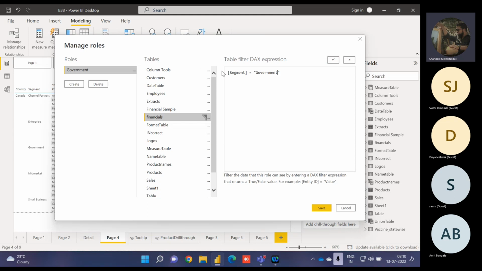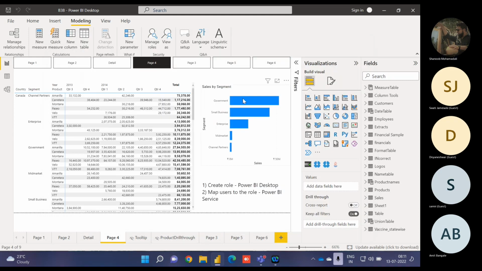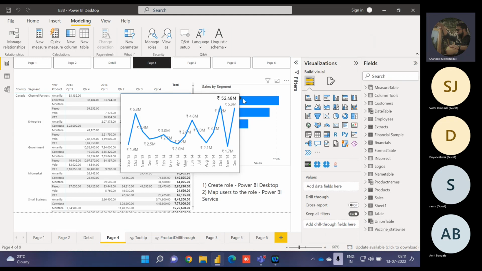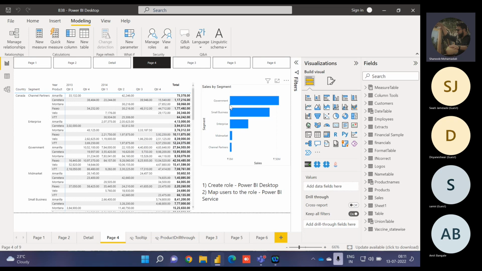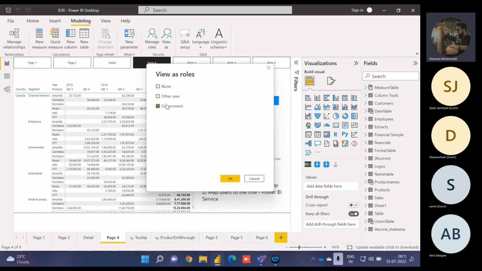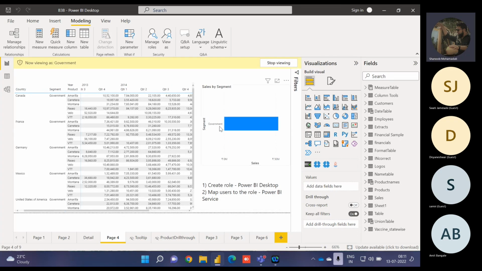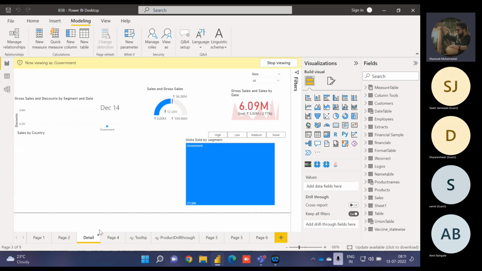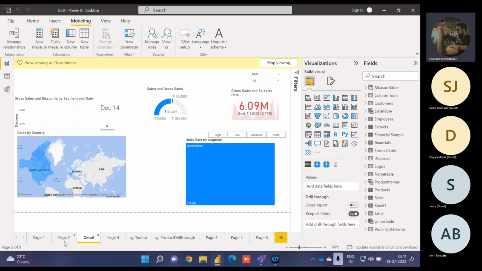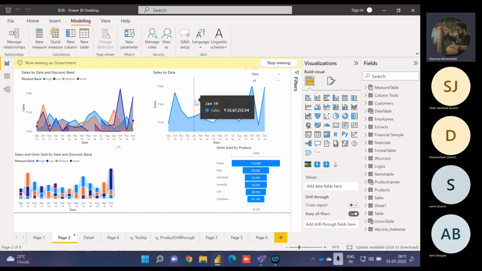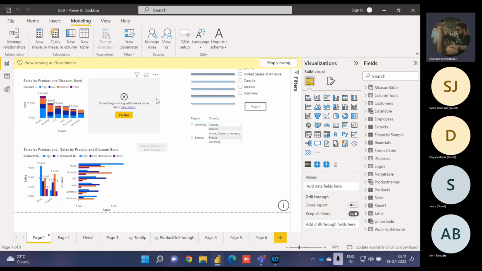I will verify whether the DAX formula is correct or not. It's not giving me any error, so that's fine. Let's save the role. So I have created the role. Before I go ahead and map the users, I will test this role once. How will I do that? I can go to view as role, select government, and hit OK. There you go. Now you will only be able to see government's data. Not only on this page, on any page you go, you will see only government, because it does not restrict only a particular page, but the complete report.